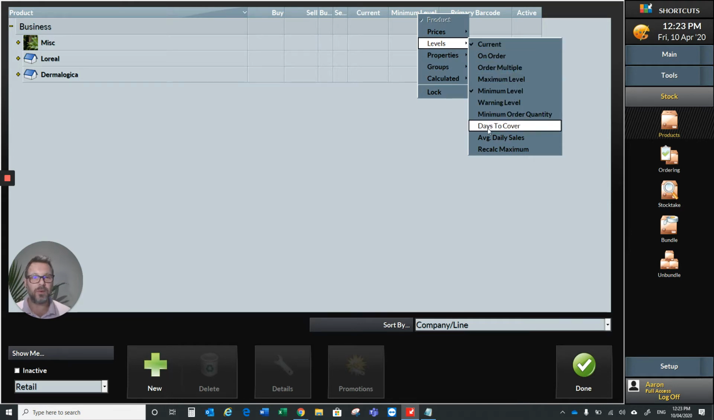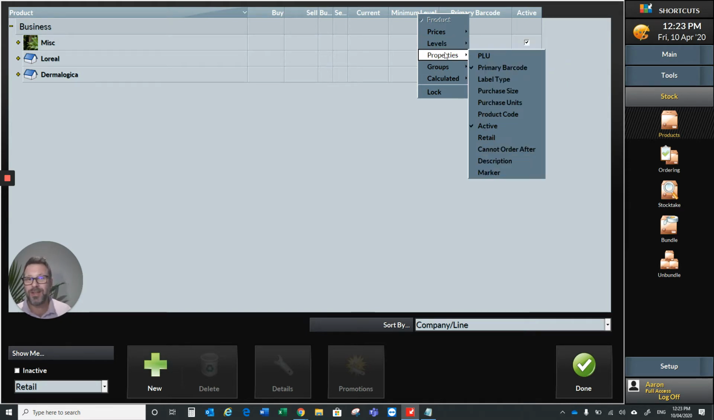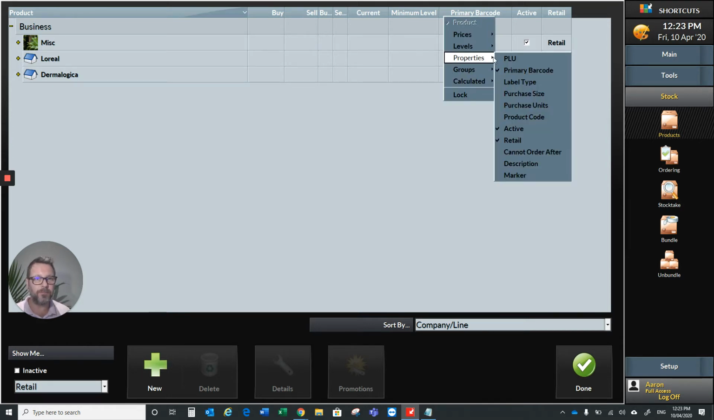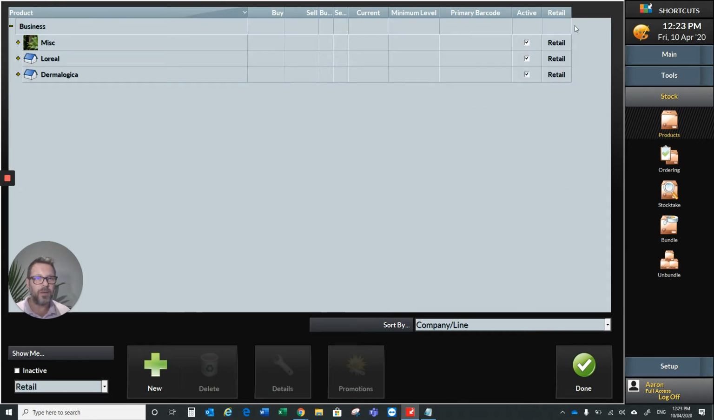So you can see we've got these columns. If you've got lots of columns, you've got your maximum and minimum level in there. Maybe you're not using those, maybe you are, I don't know. But the one thing we do need to bring in if you don't have it is retail. So I'm just going to show you again. We're going to right click at the top there, come down to properties, come down about two thirds of the way down and click on retail. So you can see that's just popped in an extra column on the end.